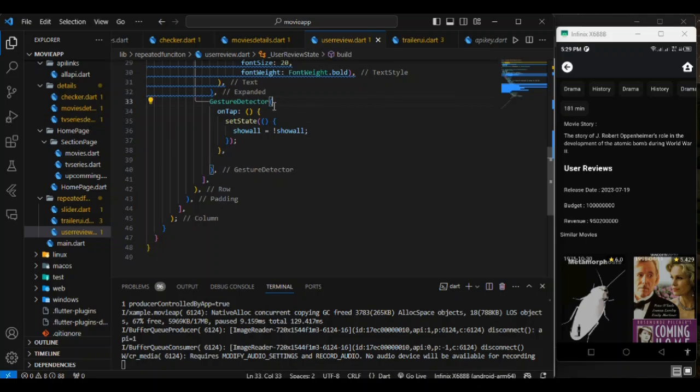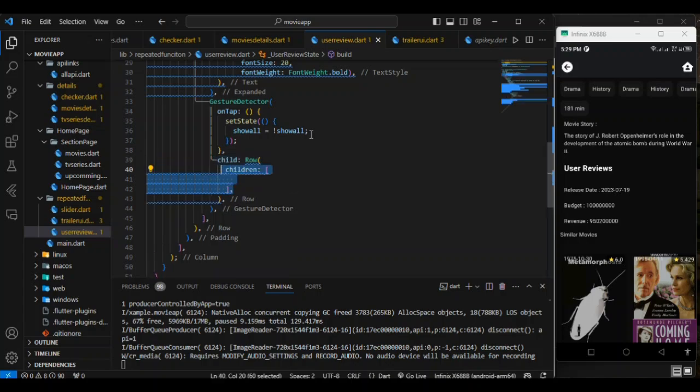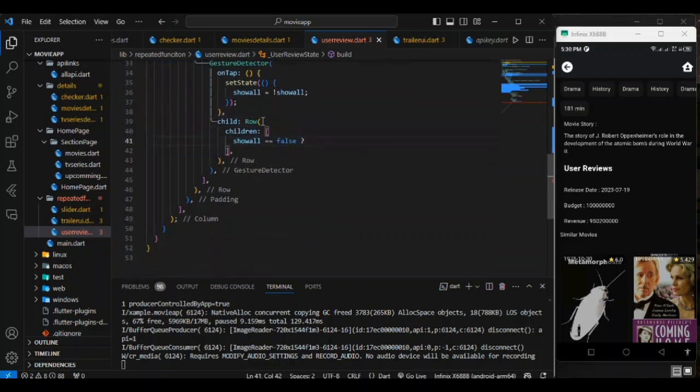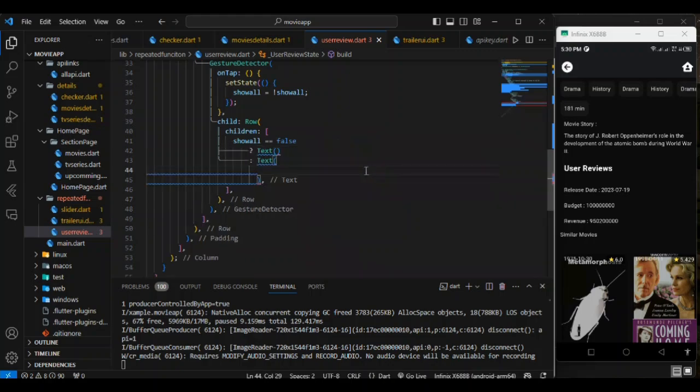But if someone presses this just a detector, then I want to complement. Instead, if there's only one review, then I want to show all. If there are many reviews, then I want to show only one. Okay. Now under this just a detector, I have defined the set state, which will refresh our UI. Also in the child row, I'll create a condition. If show all is false, then what should be done? A text should be displayed here. And if the show all is true, then this highlighted text should be shown here.